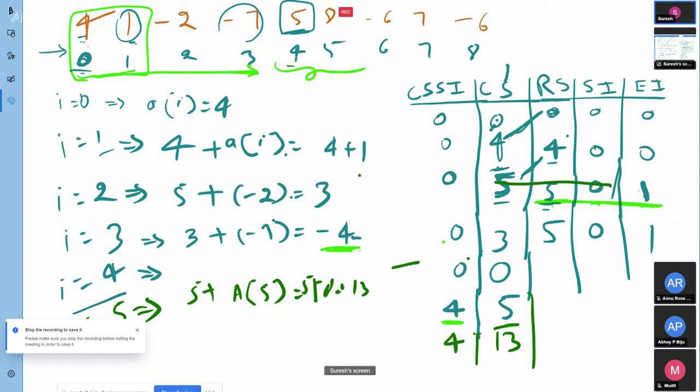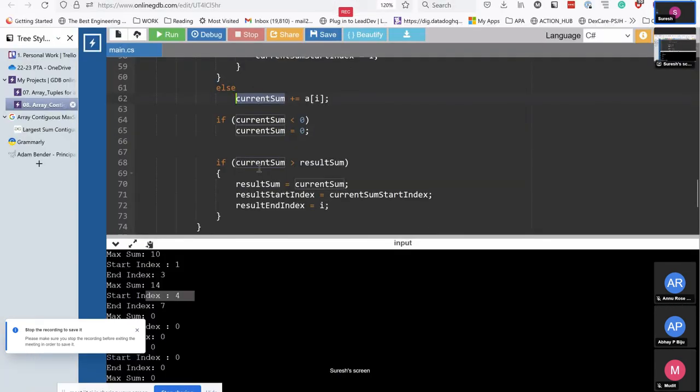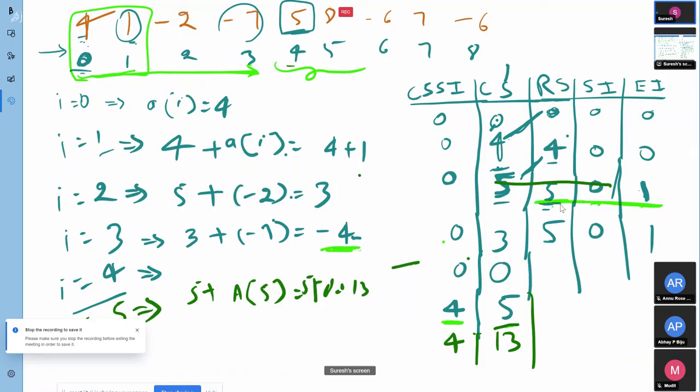Now check the algorithm clearly. Is current sum greater than the result sum? So far, the result sum is 5. Yes, we found a very big number which is greater than the result so far.